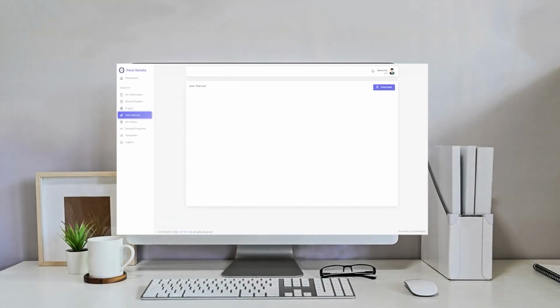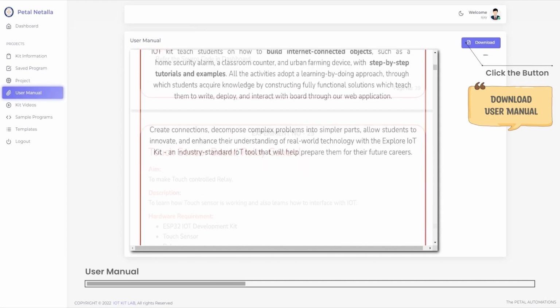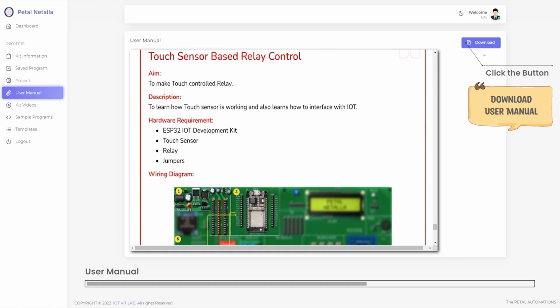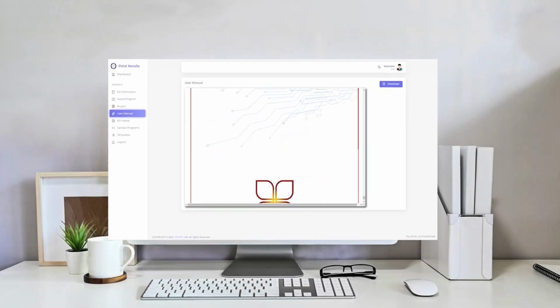User manual contains all the details of the kit's hardware components and functionalities. It also explains installing the Arduino IDE and integration and programming on the Arduino.